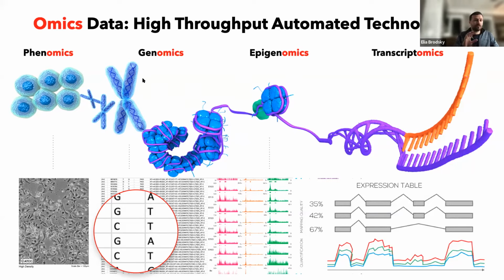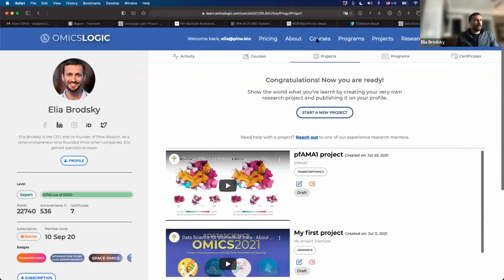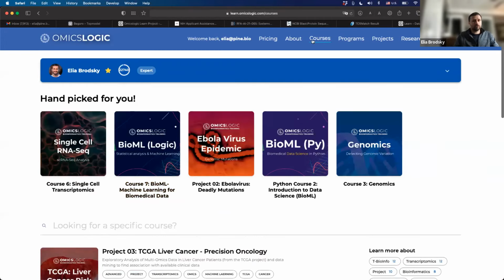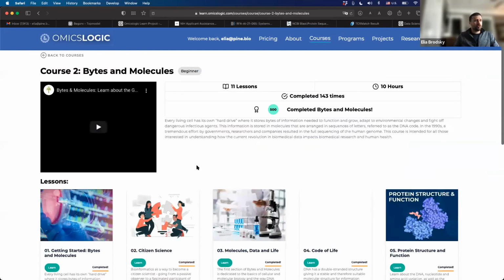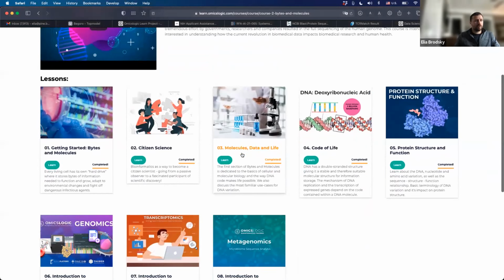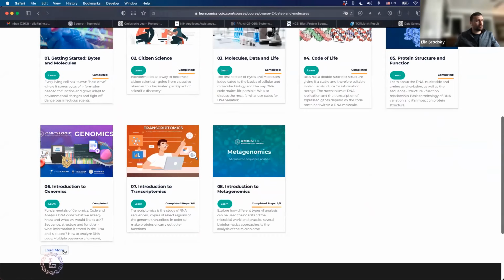So for those of you that have not worked with any type of these data, I do want to point you to a course that you are welcome to take a look at. And that course is called Bytes and Molecules. So if you go to this tab called Courses, you can type in here bytes and molecules. And this course will provide you with the terminology and examples of how this data is generated and what it represents. So make sure that you look at these lessons, and here you have a button called Load More.